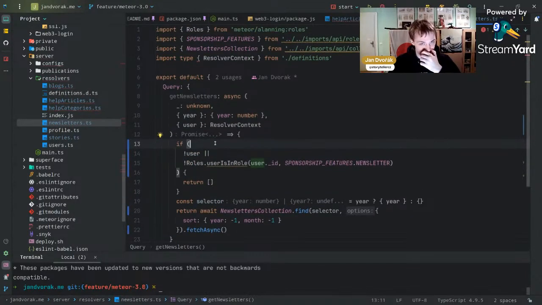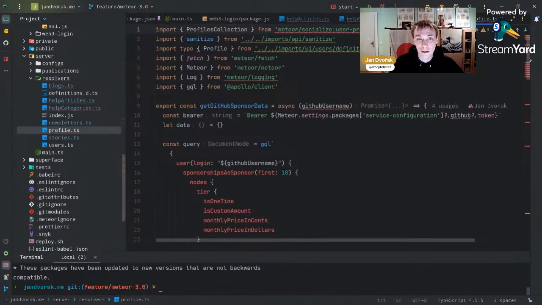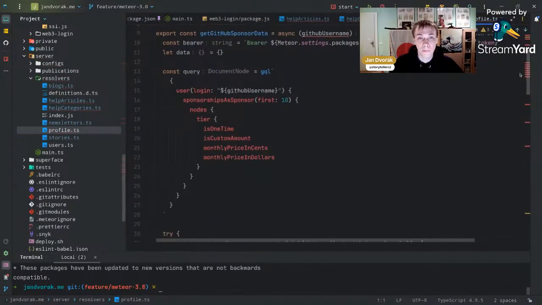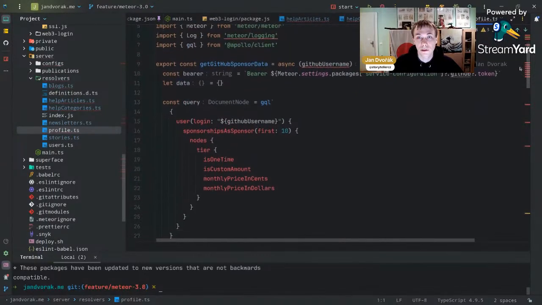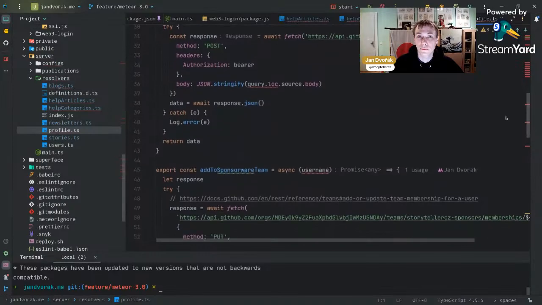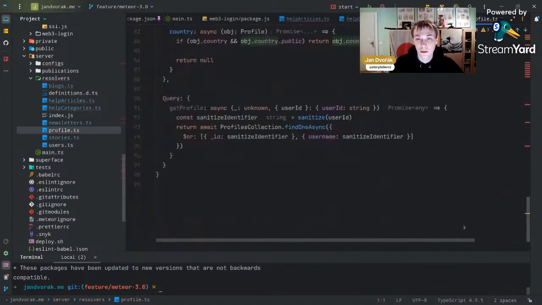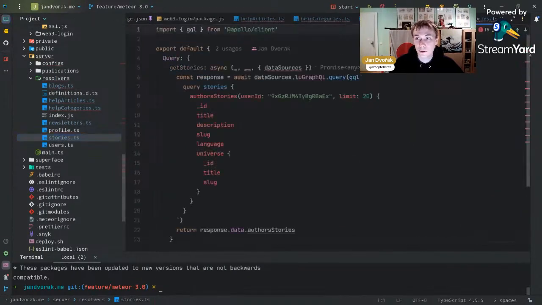So let's go fix this error here. We'll probably be coming back to this. And here we have another profile. I don't think we have any. Okay, find one async, fixed. Let's see stories here. Nothing crazy.